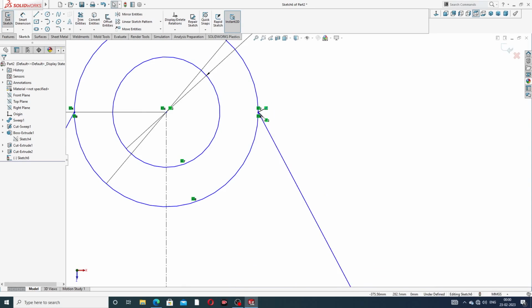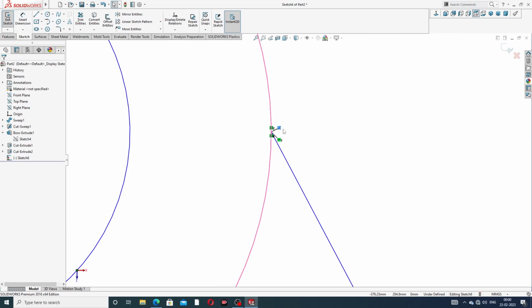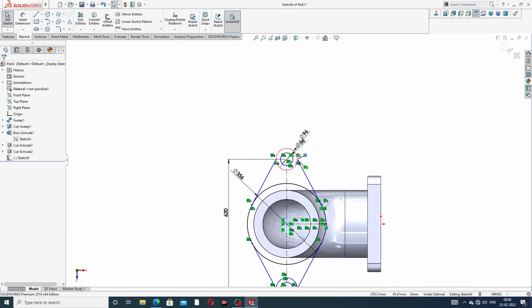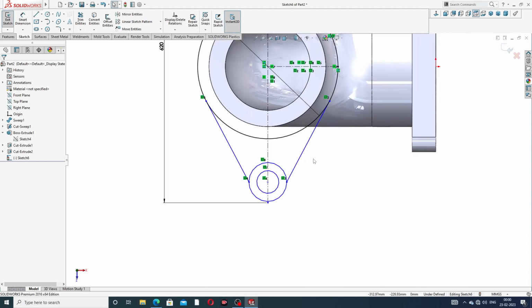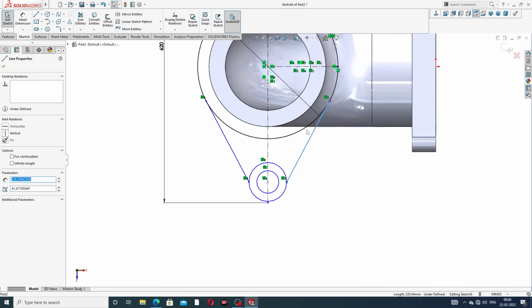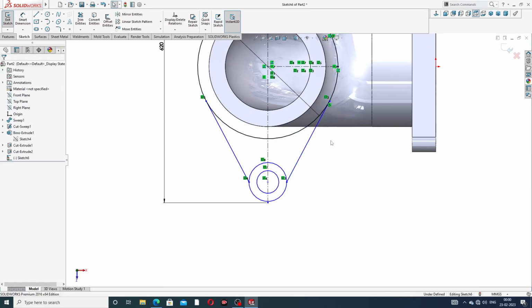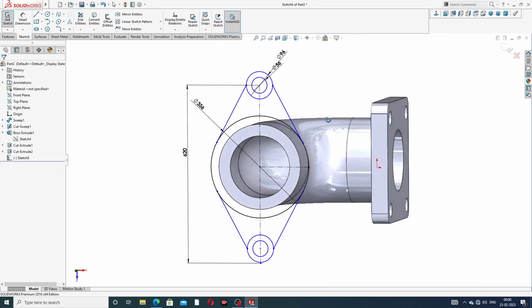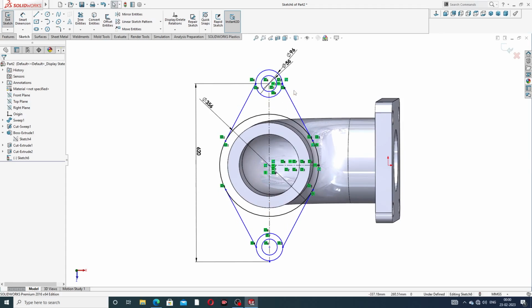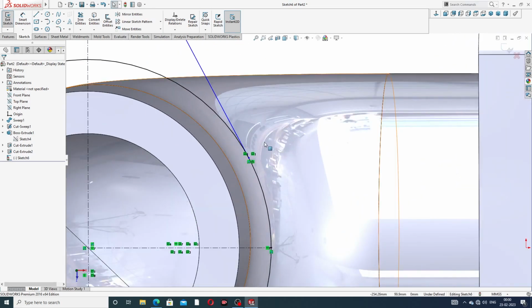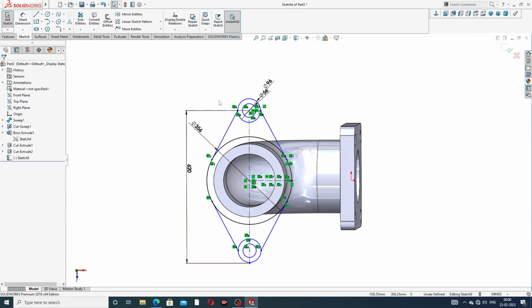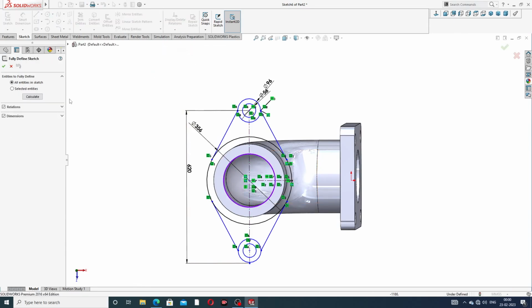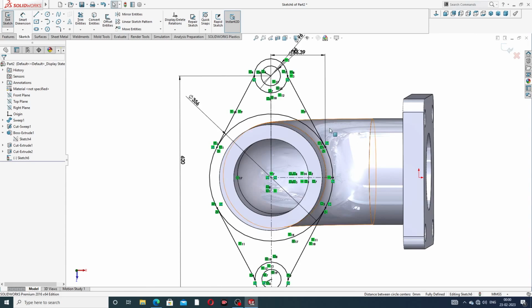Select here, this drawing here, this to this. Okay, and this point to this is tangent. All points are correct, and then use fully defined on the sketch. Okay, this is correct, and all is fully defined.